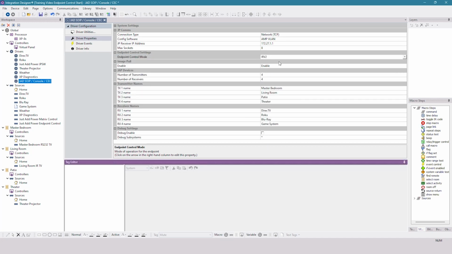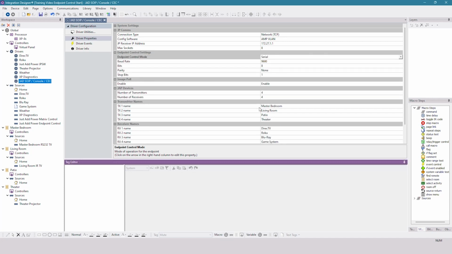If you happen to be doing serial and IR in the same project, what you need to do instead is we're going to leave this as serial. This is our serial driver. And then we're going to need to add another driver to do IR, because this driver is going to do serial for any device that it references. So if we're doing serial and IR at the same time, we actually need a second driver.